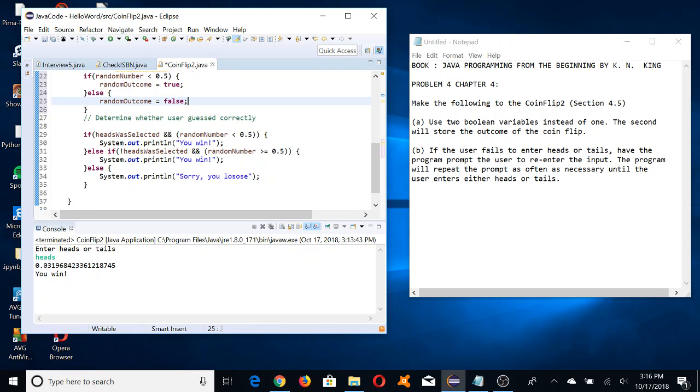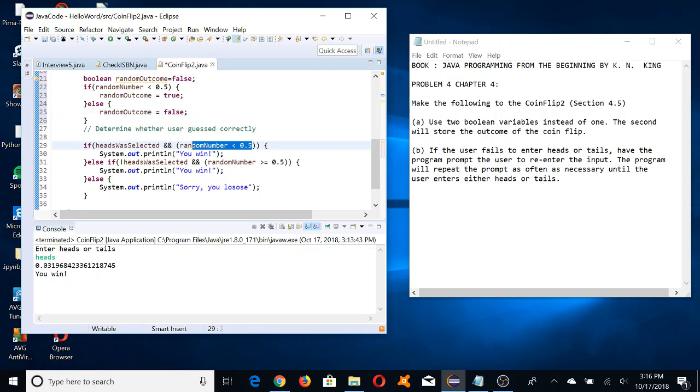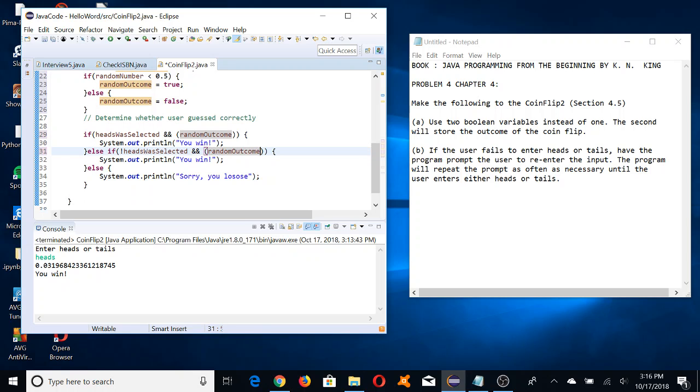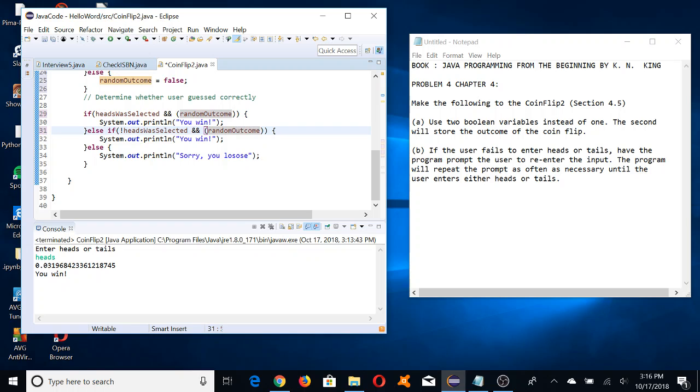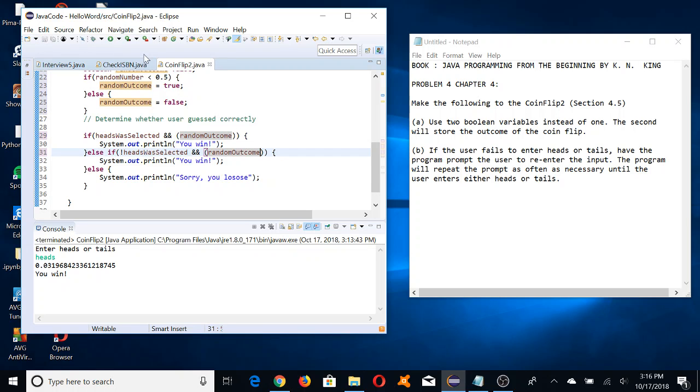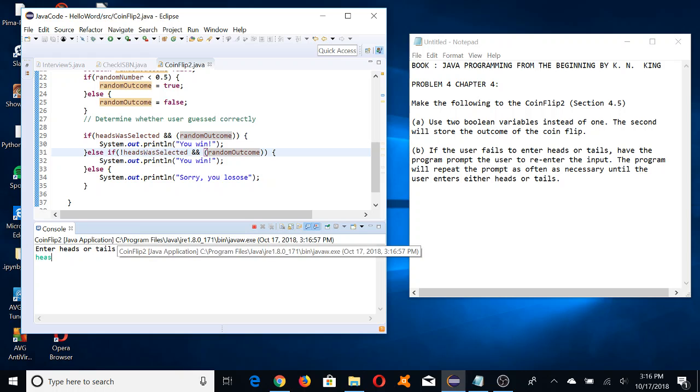Okay, and then what we have to do here is compare these two. So instead of this, it's going to be random outcome. And here we also have random outcome. And then, yes, everything is the same. Let's test this. Okay, so let's test the details. So you lose. Okay, so this part A is done.